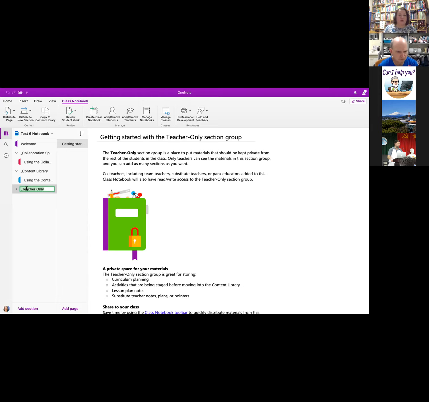So you can change their names, and again, this doesn't change their name in Teams. It only changes it for the class notebook, but it does make it a lot easier to use for you.